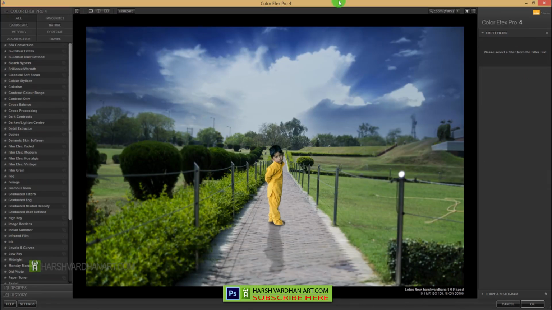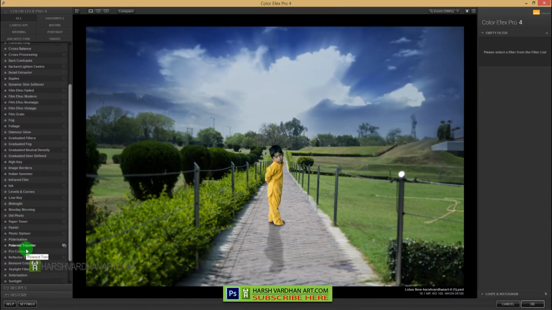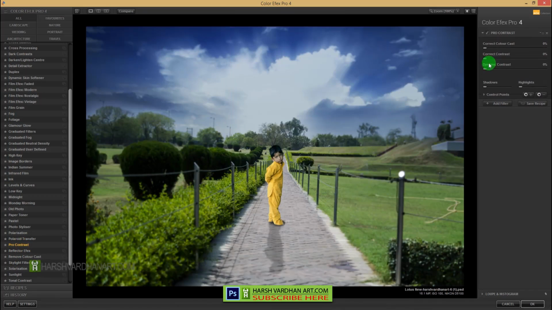Okay, now select, these are all tools which are available. So first select the Pro Contrast and increase the correct color cast a little bit, around 14%, color contrast 15%, and dynamic contrast around 26%. So it all depends on the experimentation. Keep on checking it by taking it here and there and selecting this compare button. You can compare before and after.